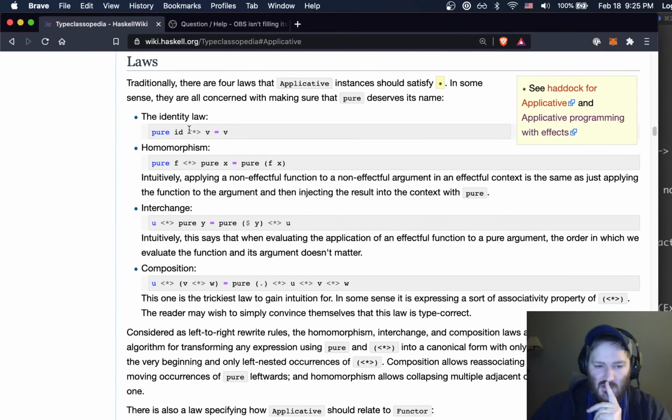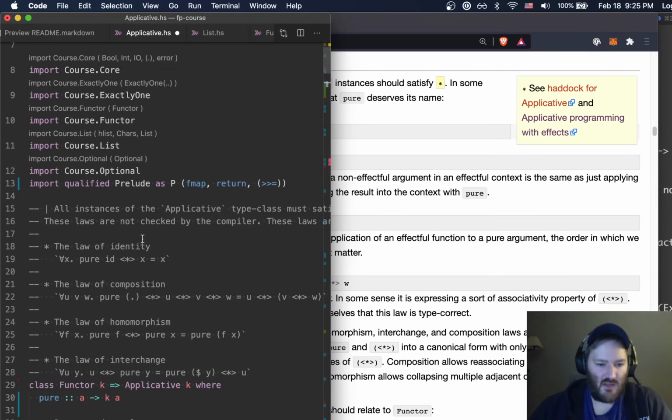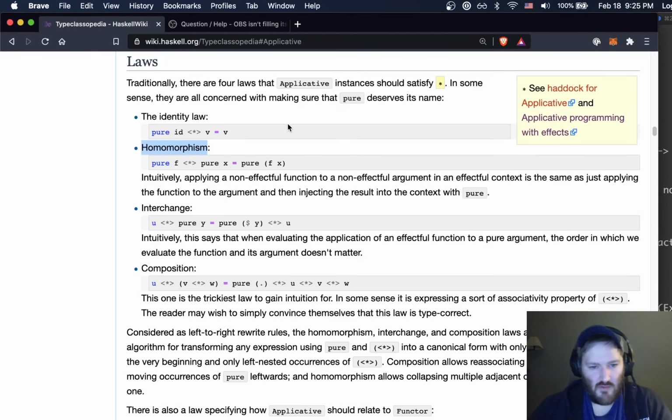Identity law: pure id applied to v is equal to v. Pure f applied to pure x is equal to pure f of x. Homomorphism. I guess in here they list that as the third law, but whatever. Applying a non-effectful function to a non-effectful argument in an effectful context is the same as just applying the function to the argument, then injecting the result.